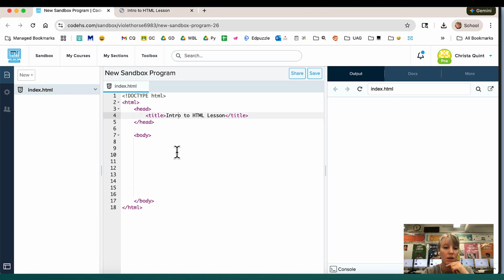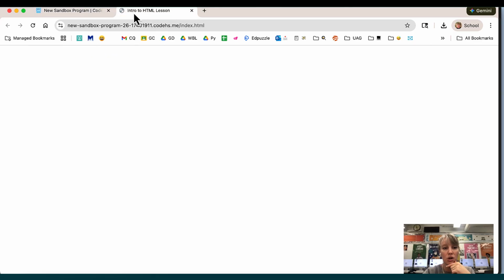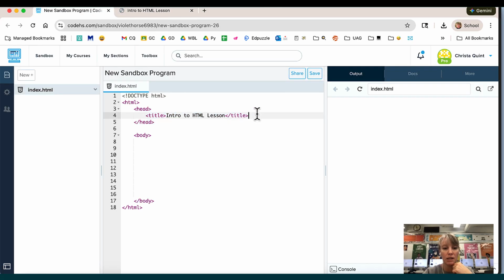Okay. Now, the things inside the head do not show on the body of the web page. So yes, this does show at the top here, and we're going to have other links that we're going to put in the head. So I can add things up here. We're going to put a link to the style sheet. We'll do that in the next video. But for right now, the head opens and it closes, and we're not going to put anything else in there.